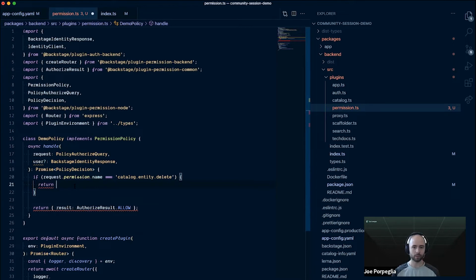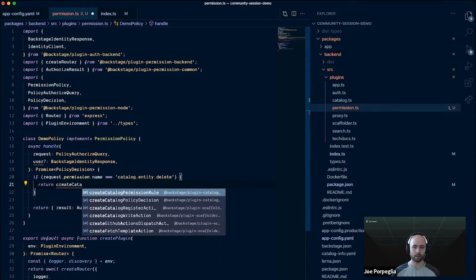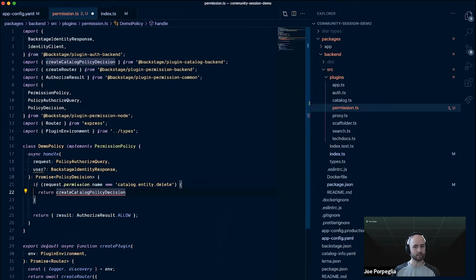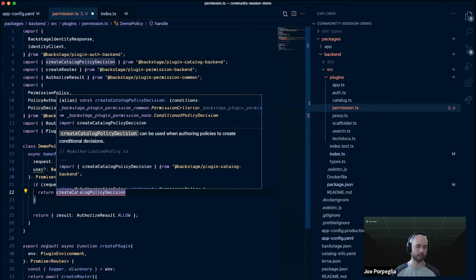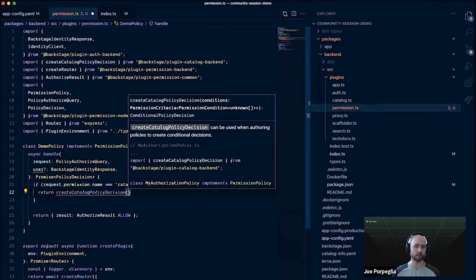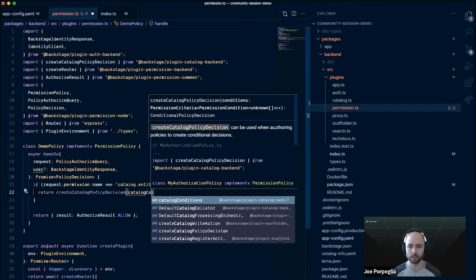We have some helpers to do this. One of them is called create catalog policy decision. This helper is just an abstraction, and it'll produce the conditional results object for you. You could also do that by hand, but these helpers are nice because they hide the internals and let us iterate on them without needing to make too many breaking changes. It's also a little bit easier to write these out using the helpers. So we're doing a conditional decision, and there's one other helper that I'll import, and that's called catalog conditions.